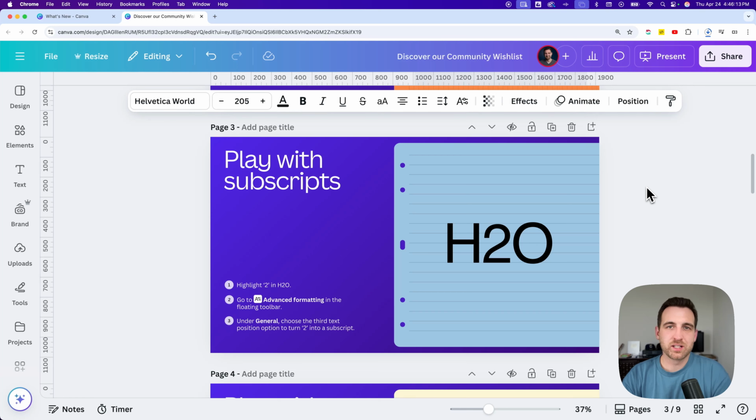In this Canva tutorial, let's take a look at Subscript. That's right, you can now subscript in Canva without any workarounds. So to do this, there's a new advanced typography menu.